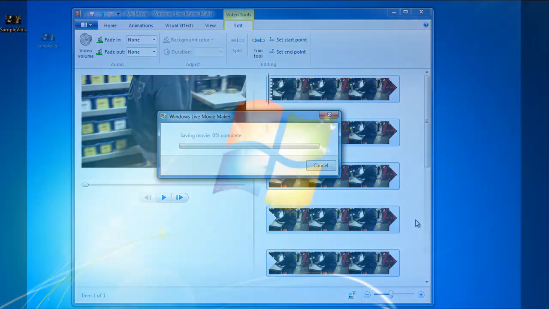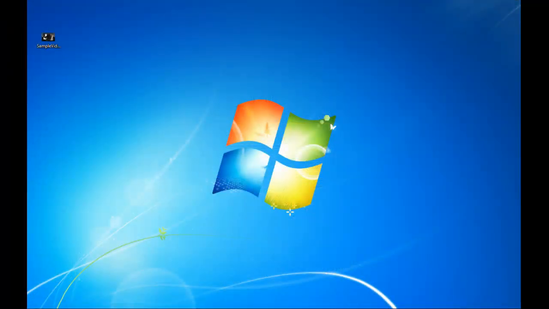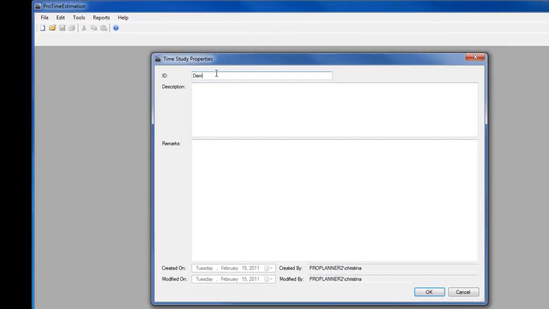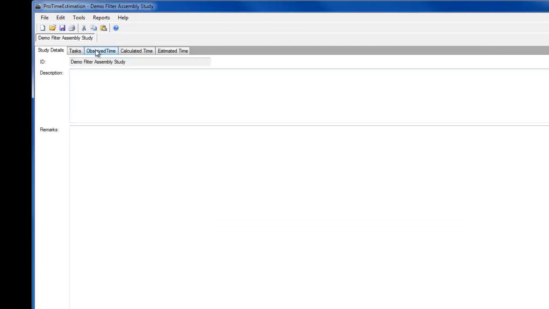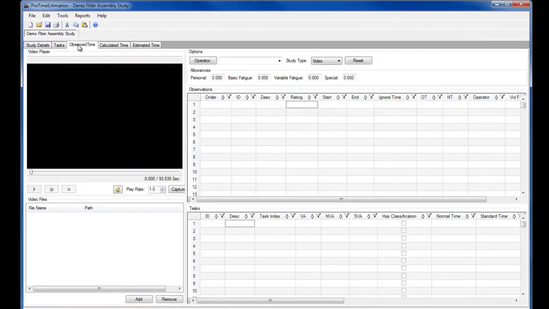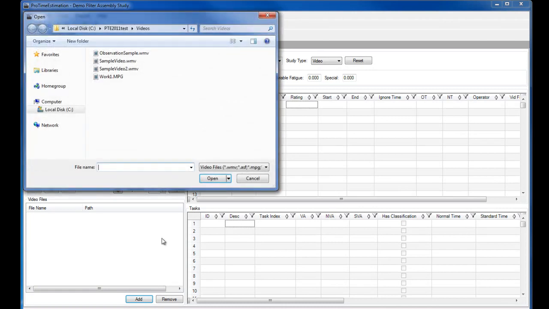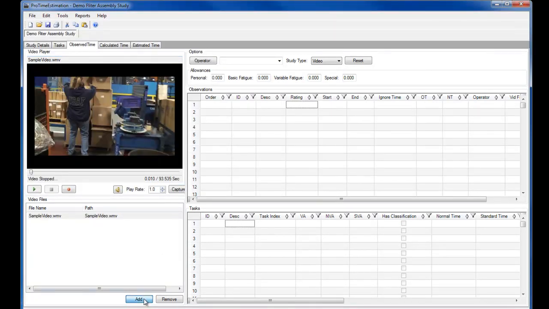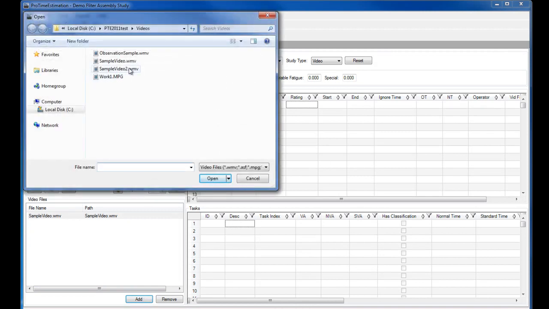Now that my video file is prepared, I can open a new study in ProTime estimation. I'm going to name the study. I could also enter a description and comments about the study, and then go directly to the Observe Time tab. Here I can load as many video files for the study as I want. The advantage of this is that you could observe multiple operators or multiple cycles of a process without having to worry about everything being in one video file.